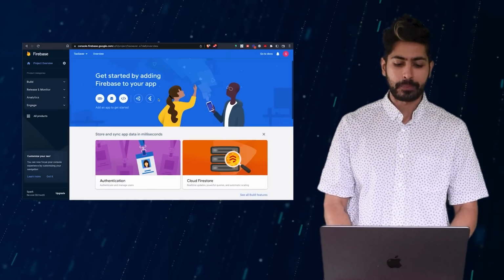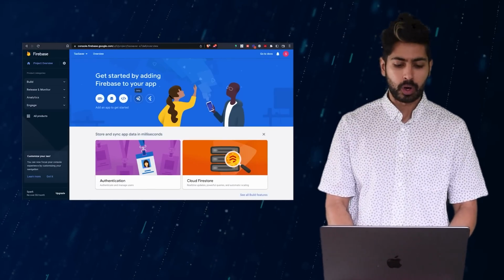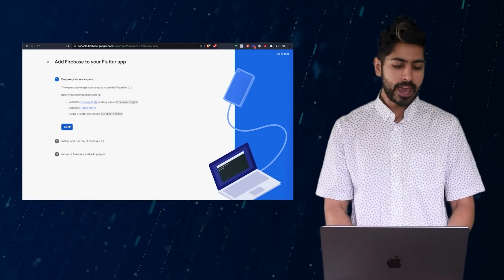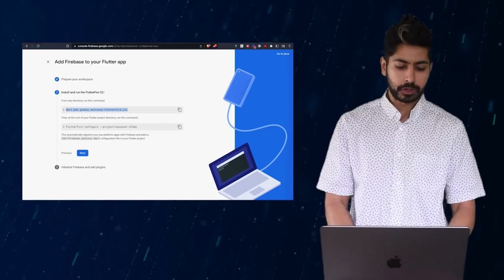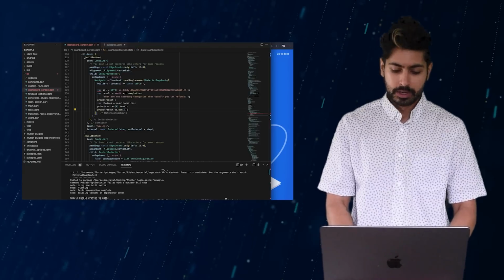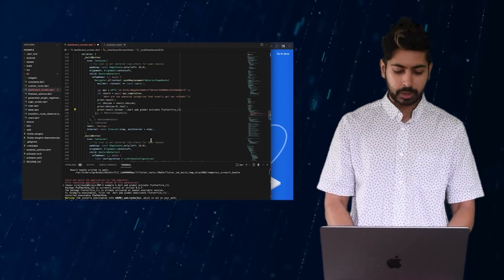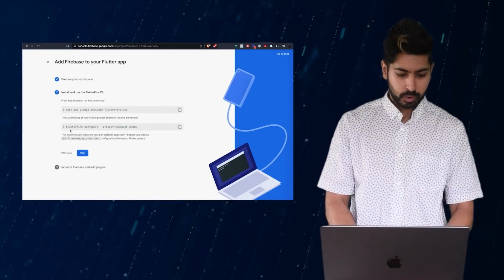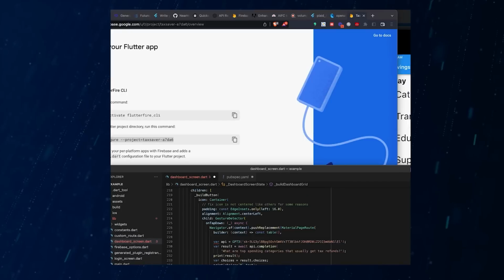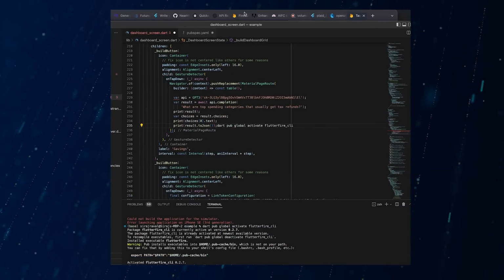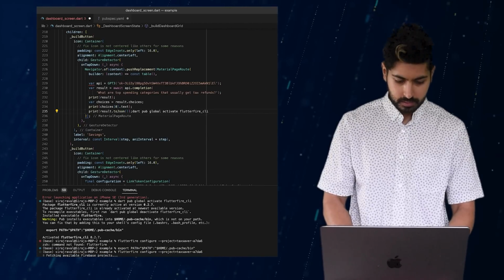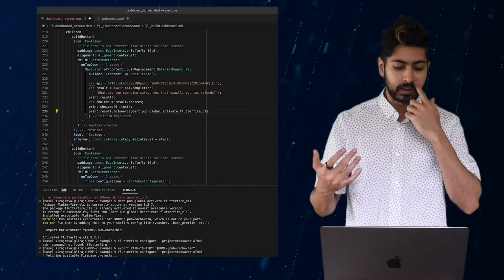So we created our app on Firebase and it's like, well, what platform do you want to use? Well, we want to use Flutter. So it's like install the SDK. We've done all that. Install and run Flutter Fire. Let's do that in our terminal. So we're going to run Flutter Fire, and now we're going to run that command and that's going to automatically integrate our app with all of the Firebase projects that we have.